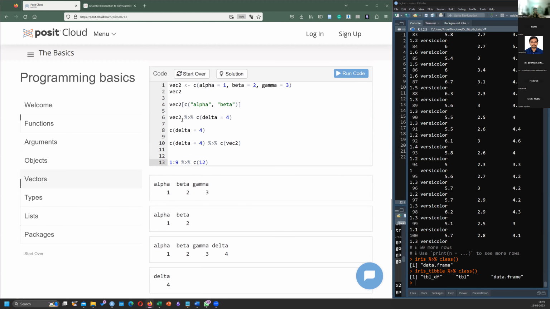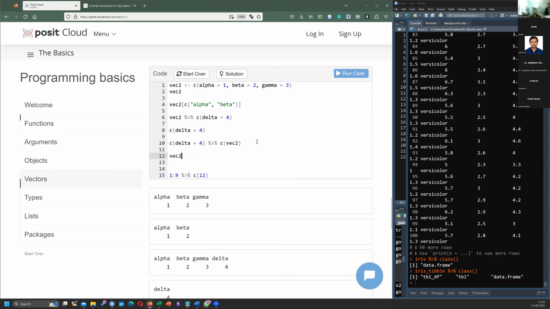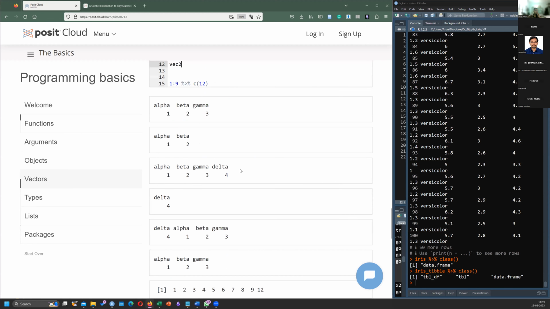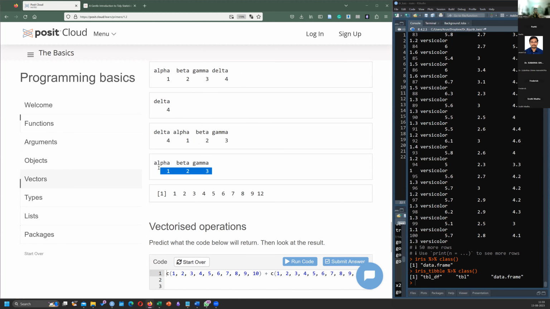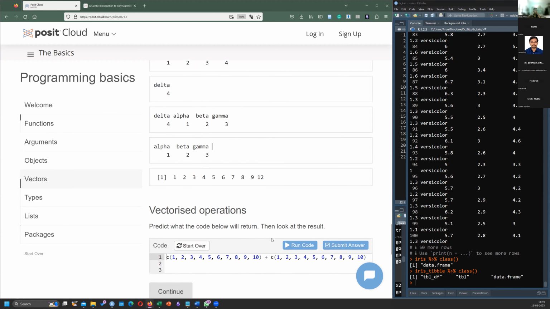There is no change that is happening with the vector 2, right? Vector 2 is still this. We're just adding it to show. If I still ask it what is vector 2, vector 2 will still be vector 2. Alpha, beta, gamma.